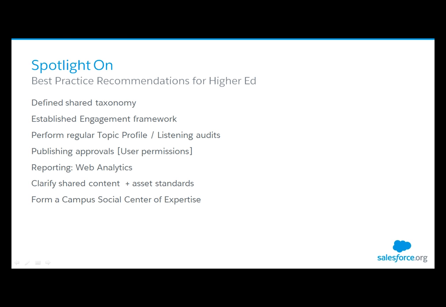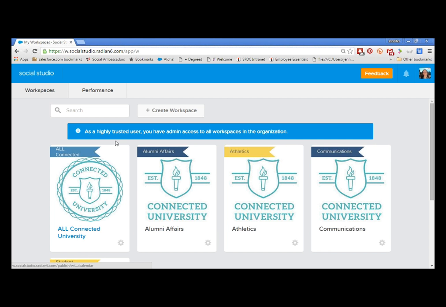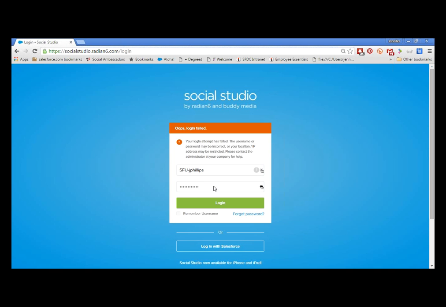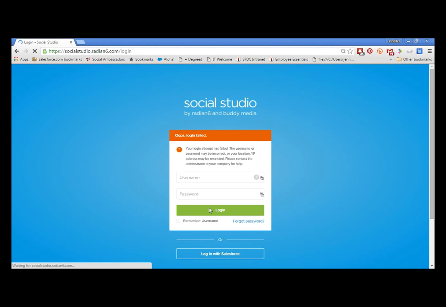Okay. No questions. Great. So quickly, I want to just go into the tool and show you a couple of those things. I'm going to go into the communications workspace. This is a demo org, so it's not going to be highly customized, but I definitely want to show you a couple of things.